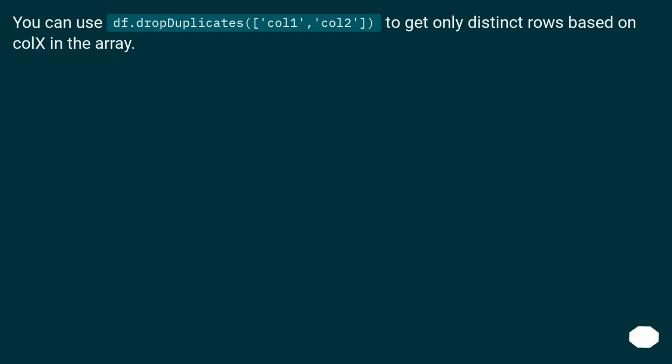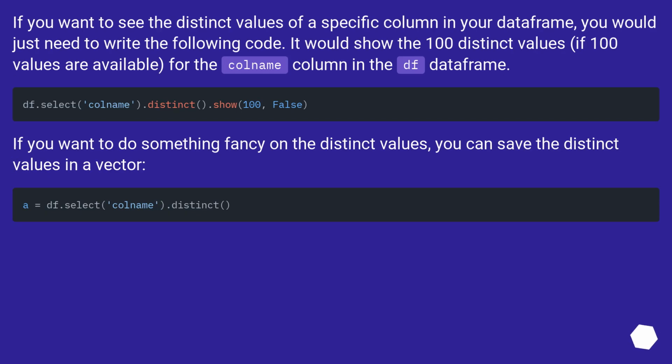You can use df.dropDuplicates with column 1, column 2, to get only distinct rows based on the columns in the array. If you want to see the distinct values of a specific column in your data frame, you would just need to write the following code. It would show the 100 distinct values, if 100 values are available, for the caname column in the df data frame.